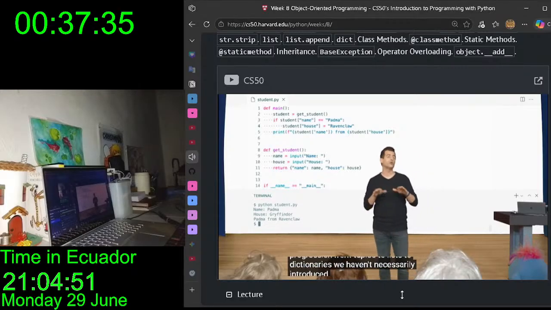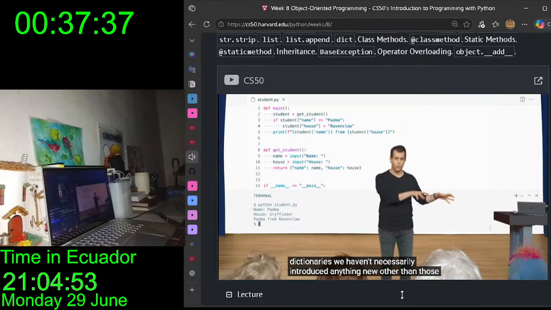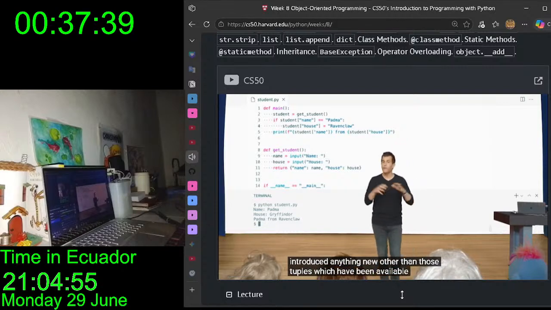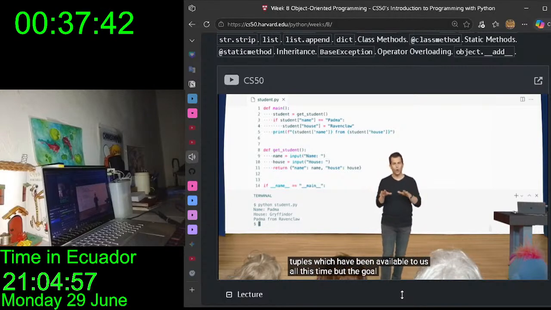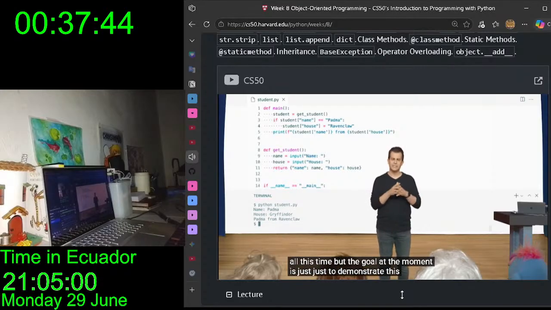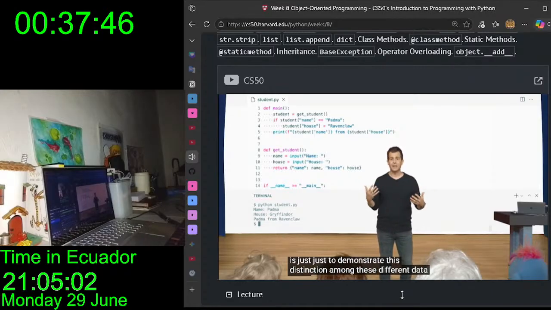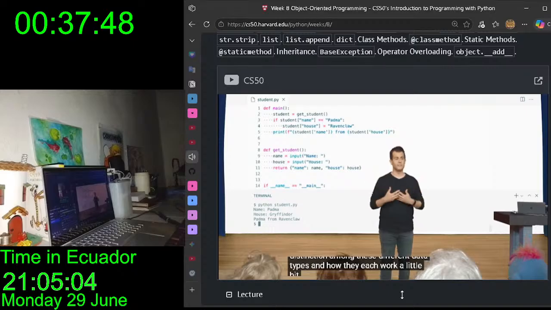We haven't necessarily introduced anything new other than those tuples, which have been available to us all this time, but the goal at the moment is just to demonstrate this distinction among these different data types and how they each work a little bit differently.